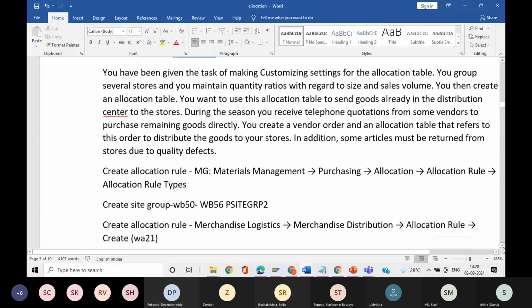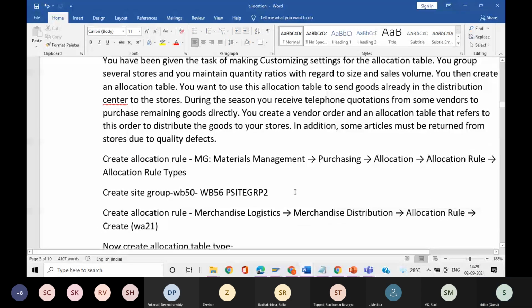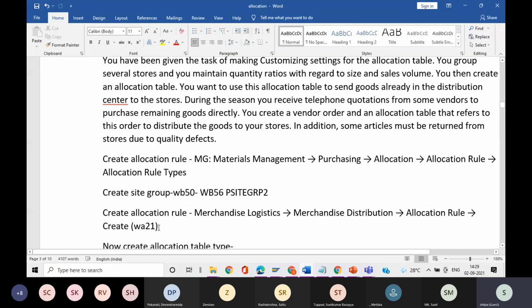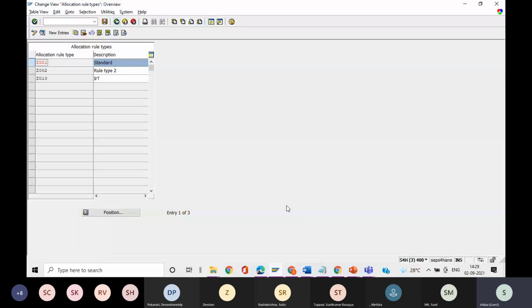Yeah, sure. This is one of the scenarios which we can discuss later. First we'll see how to create an allocation rule, and then we know how to create a site group. The allocation rule type we create in the configuration, but the allocation rule is master data. Using WA21 we'll create it. Let us create it now. Okay.